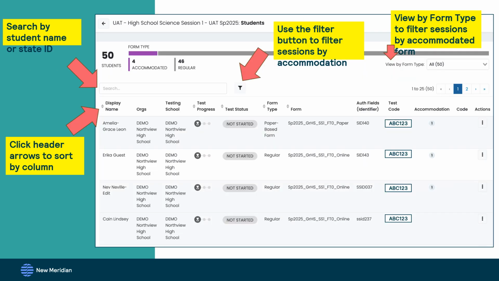When you click on the View Students Action menu option, you will be able to interact with a list of the students who are assigned to that administration. The list can be searched and filtered using the tools at the top of the page, where you can search by student name or state identifier, filter sessions by accommodation, and view student lists by regular or accommodated form.